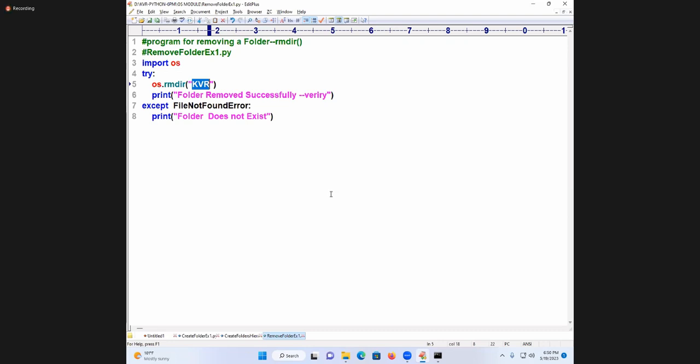Are you understanding? So first you have to do what? When you are removing the folder, it must be empty. Otherwise you will get what? OSError. When you are trying to modify the hard disk folders, the folder must be empty. Then only you can remove it.